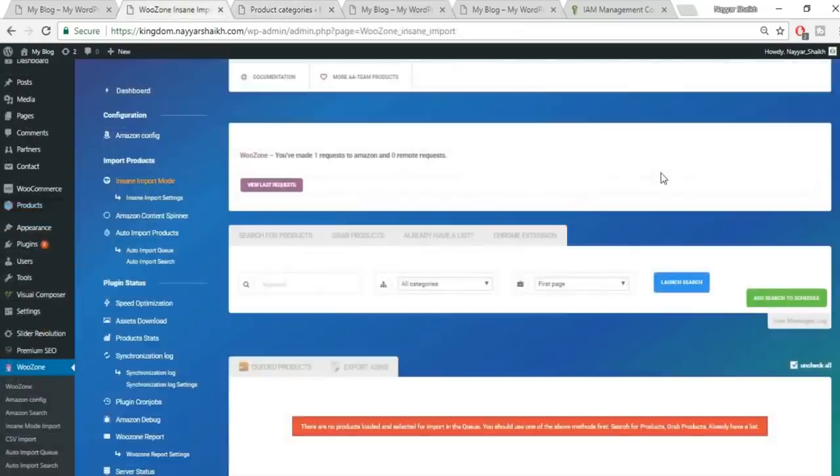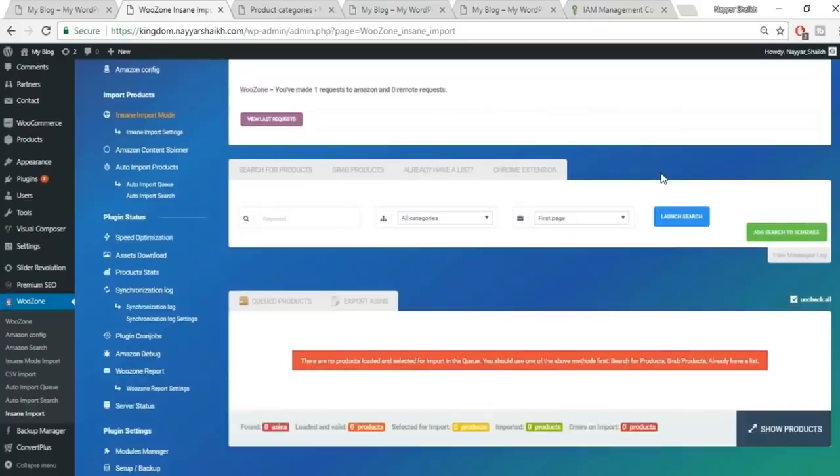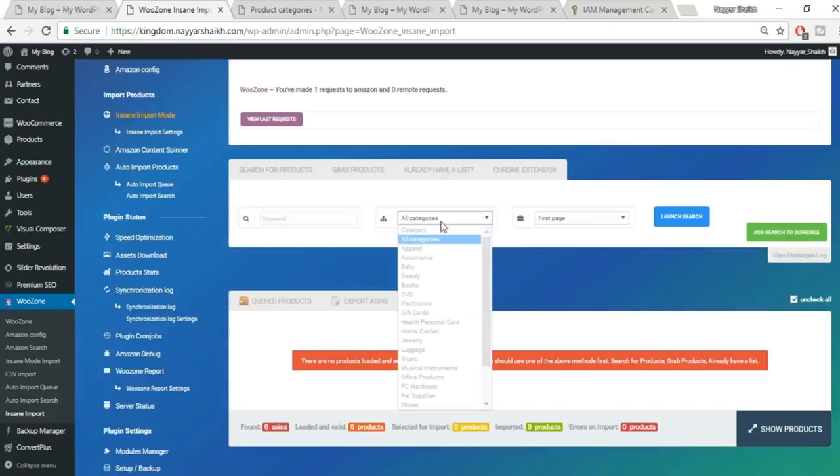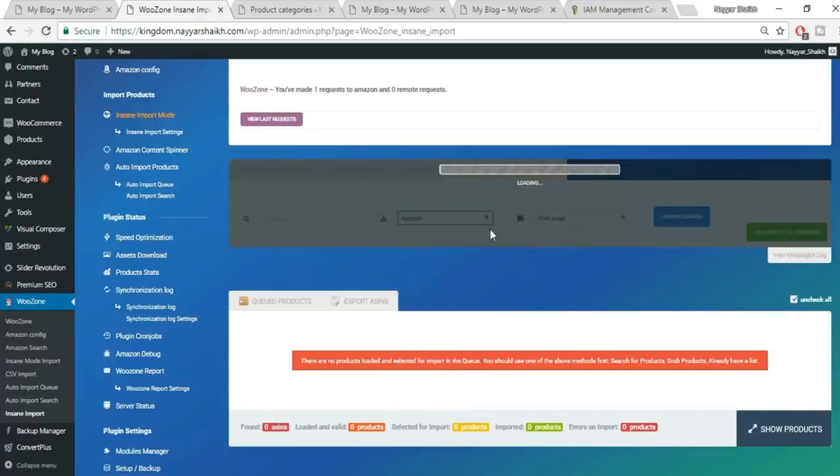Now again come back to this insane mode, import whatever it is. Now there are two basic options on how you can import the product. One is through keyword and the second one is through categories. Okay, so I basically prefer the categories one. Now first we'll import shirts. Okay, so obviously shirts comes under apparel category, so I'll select apparel.